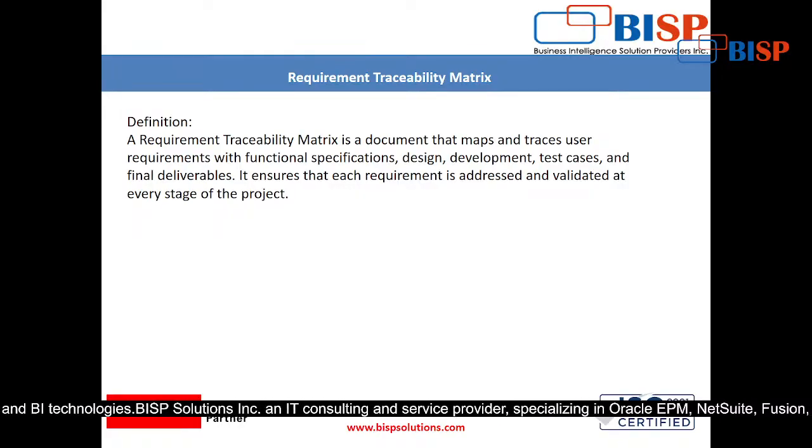Let me show you the definition. A requirement traceability matrix is a document that maps and traces user requirements with functional specifications, design, development, test cases and final deliverables. It ensures that each requirement is addressed and validated at every stage of the project.